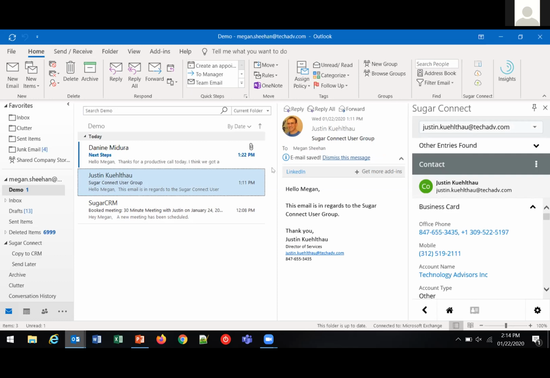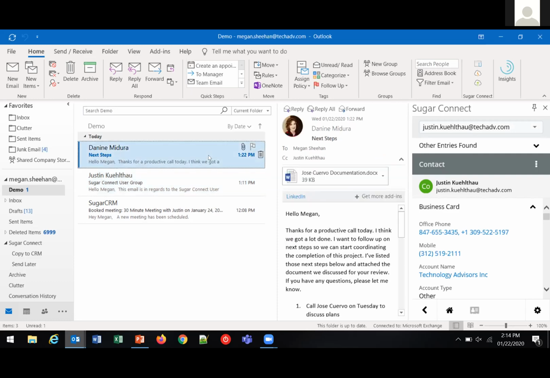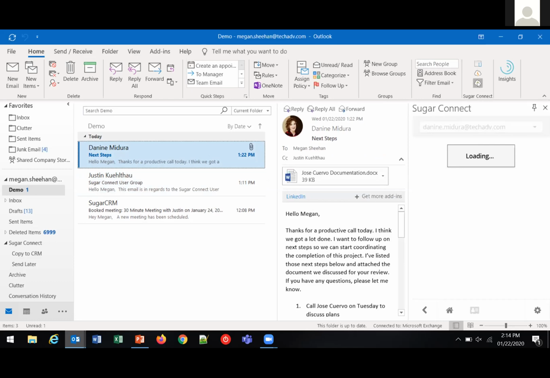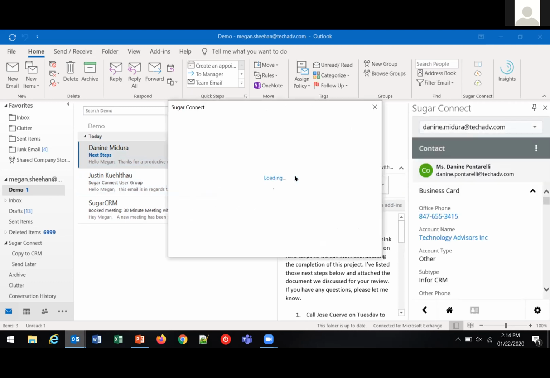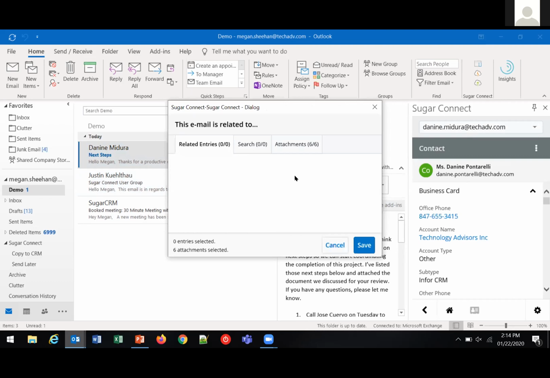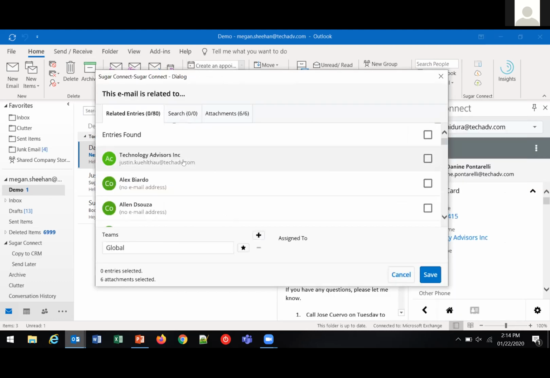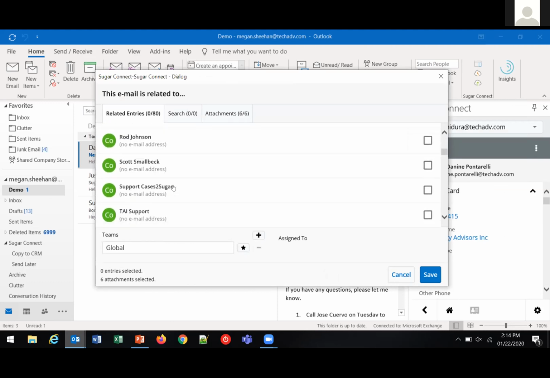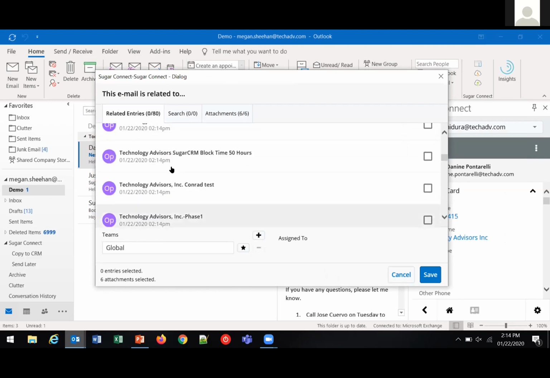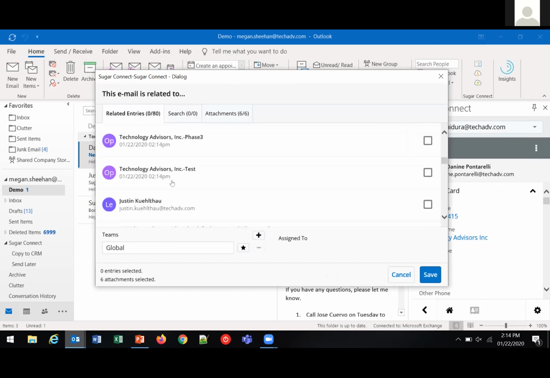If I want a little bit more control over how it goes into Sugar, I can also do the Save with Options. This is going to do a pop-up window, again a little bit more consistent with what you might be used to from the Outlook plugin if you're using that today. And this is going to let me set a couple of different things. One is, what am I going to connect this email to within Sugar? It will bring up a list of potential suggestions based off of the contact that it found, the email address, the web domain. So it's finding all of my different TechADB contacts in here. If I scroll down far enough, we'll also get to things like opportunities or cases that are connected to that account.